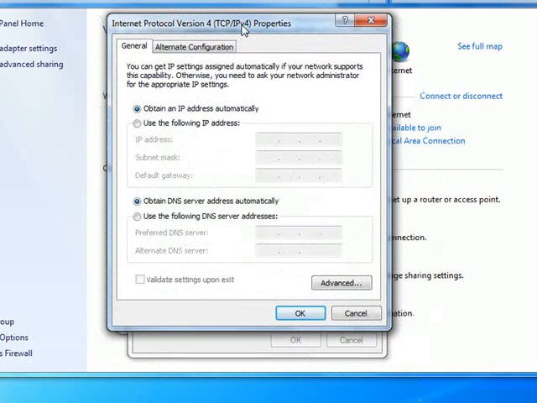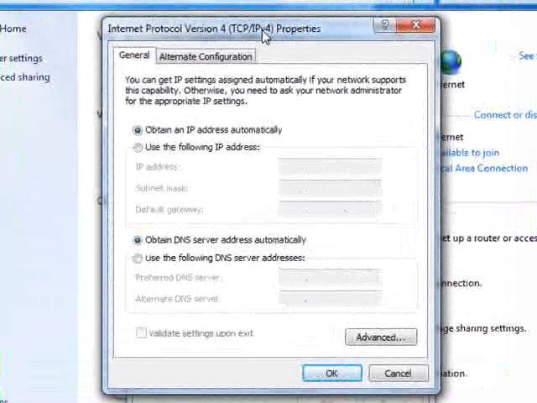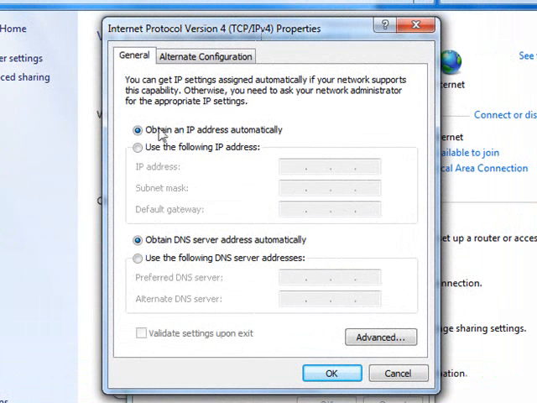Now notice, in both cases, obtain an IP address automatically is set, or if I want to specifically give it an IP address, I can click right here and change it, but you're almost never going to want to do that. And down here I can manually set my DNS servers, but you almost always want your ISP to give you those. Okay, so that's a very short lesson on your IP settings for your computer.